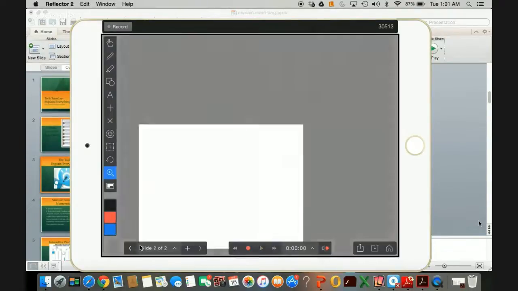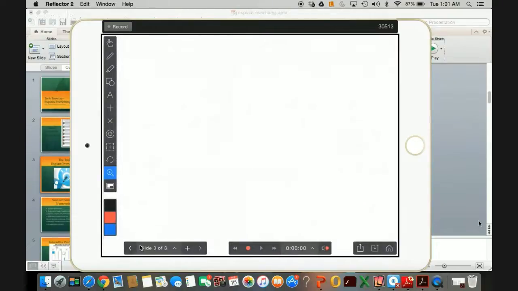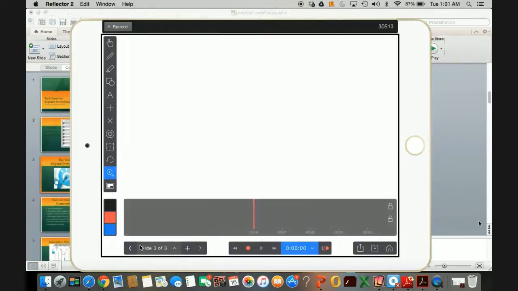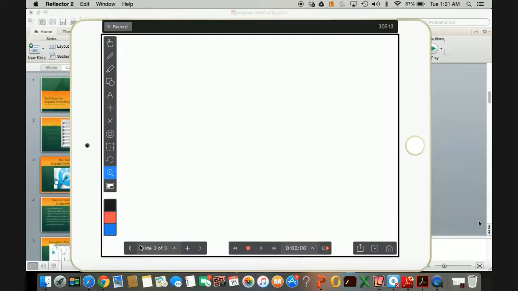So we can actually add as many blank slides as we want. So this becomes an interactive whiteboard that is also a slideshow that we can record and annotate and record our thinking. We can go in, when you become an advanced user, you'll notice that there's options here to record different layers of recording, which becomes really interesting and creative in the arts areas.